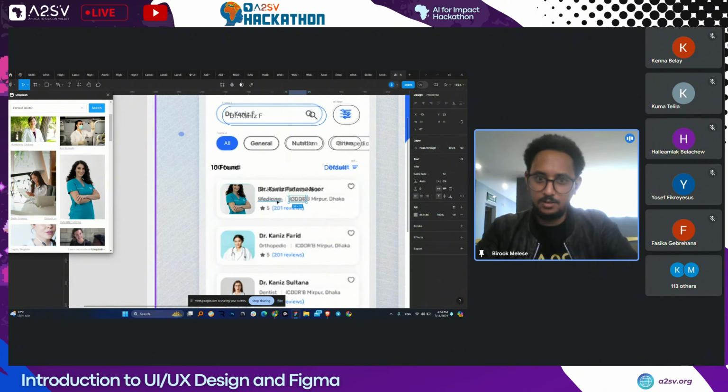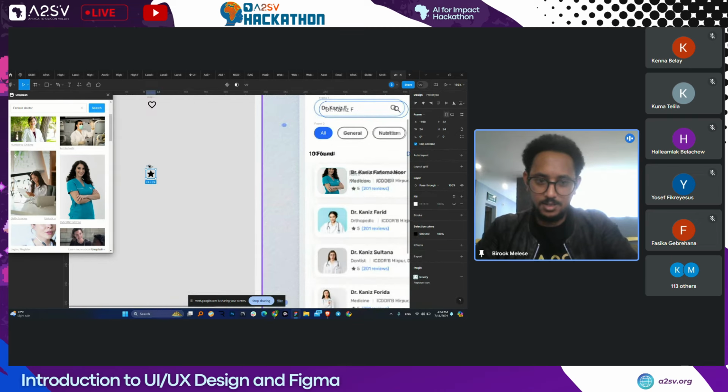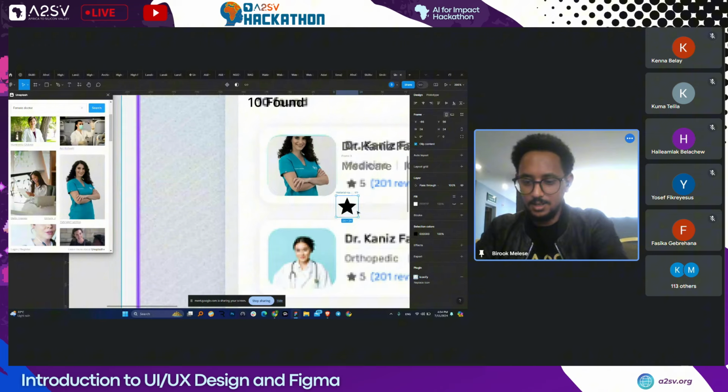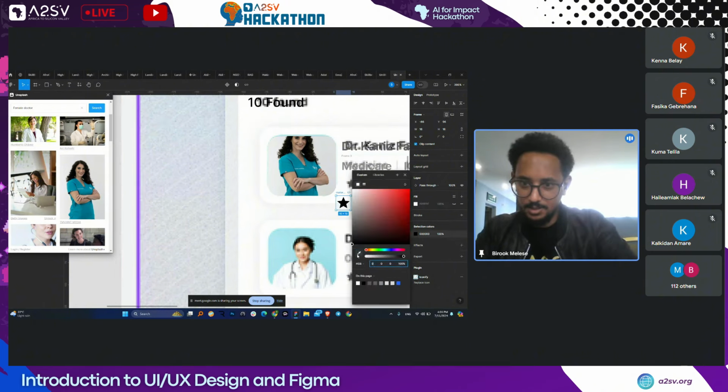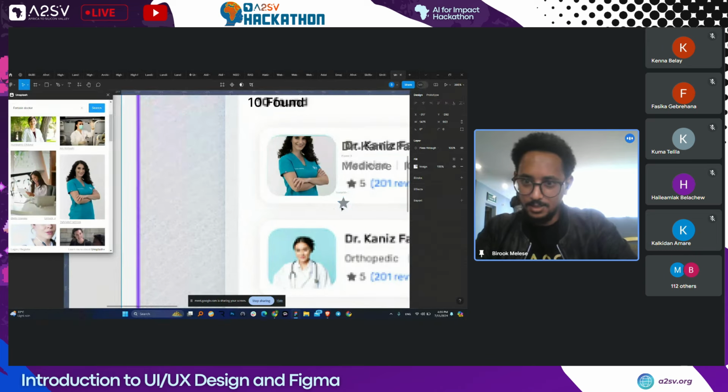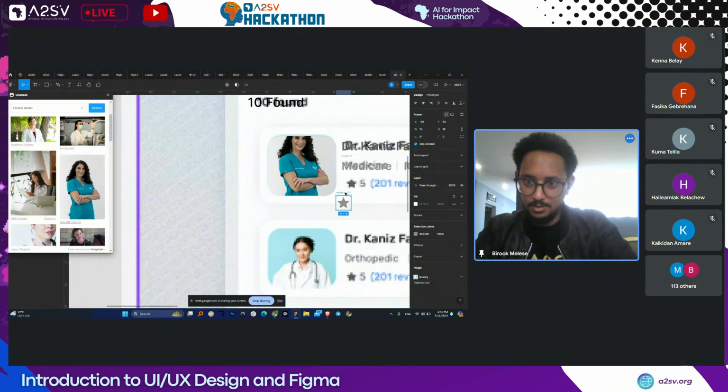And then I also have this star button, star icon. I can duplicate this one, and then I can reduce it to 18 or maybe 16, and then the dark color will be just like this, and then I can put it just right there.